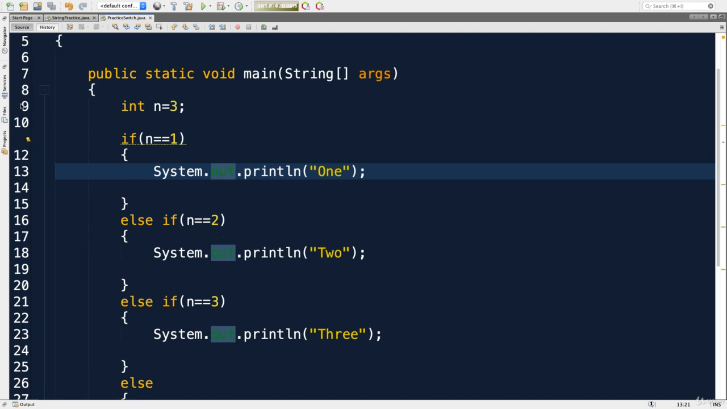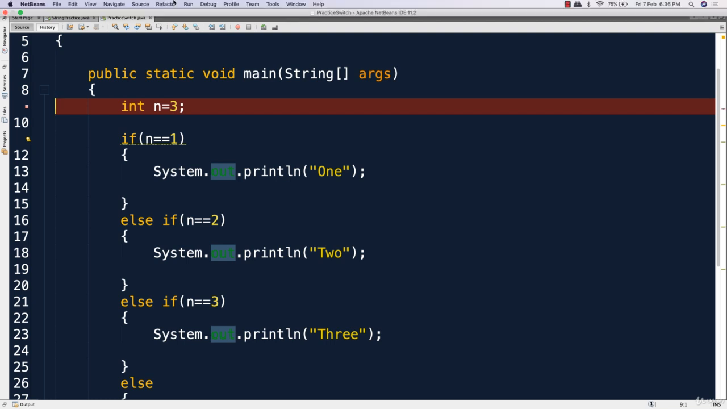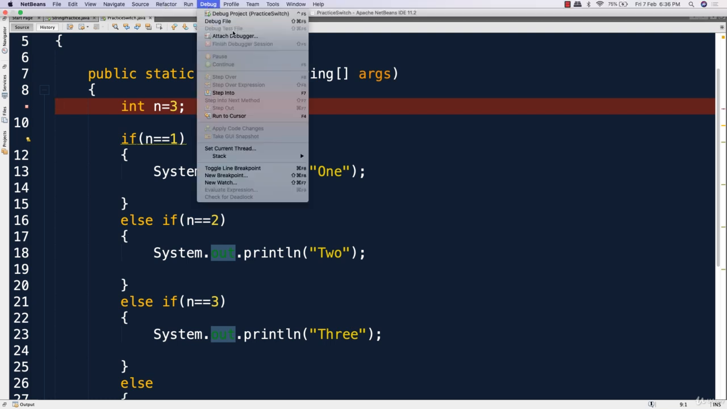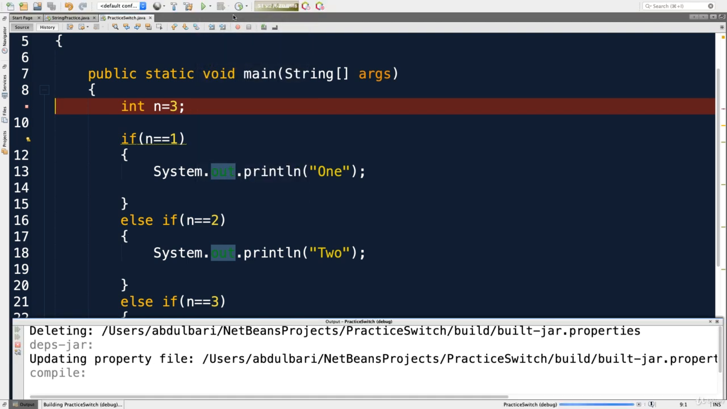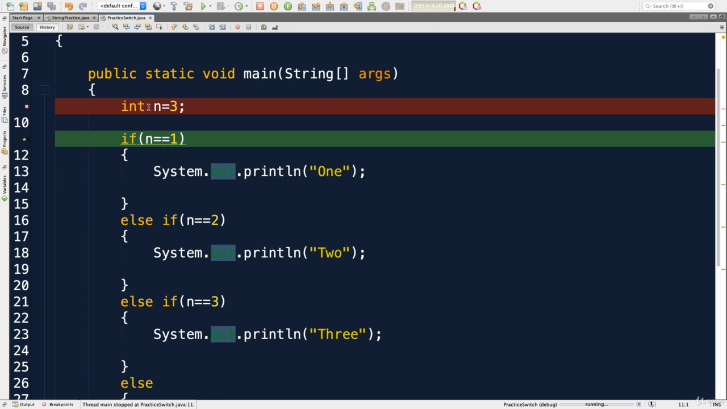I will put a breakpoint here. Then I will show you line by line. So first I will say debug. So I'll go to the menu option and say debug project. It has entered into this line. Now press F8. Variable n is created and it is having value 3.